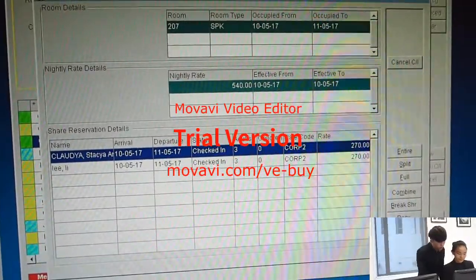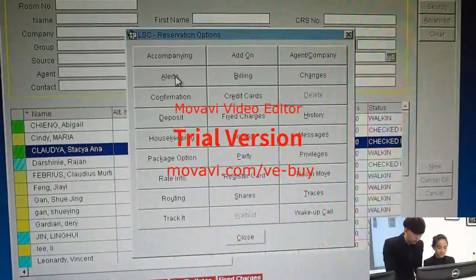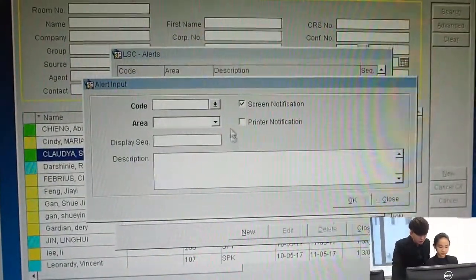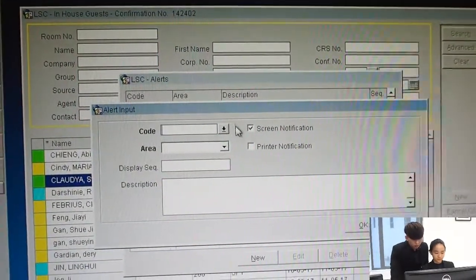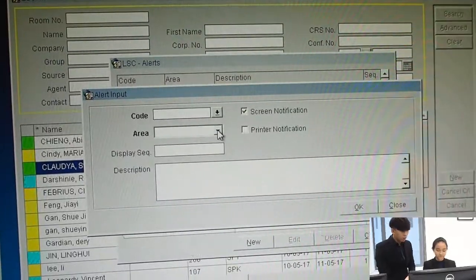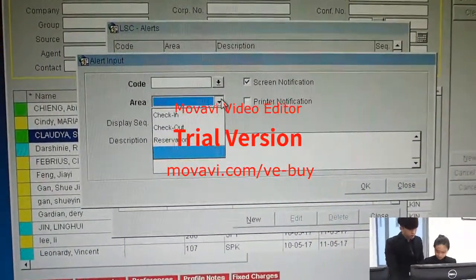Yes. Okay, now, the first one, alerts. Alert is the action needed on a reservation. So you can press at the alert. We have check-in, check-out and reservation.